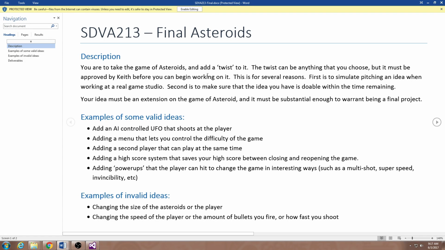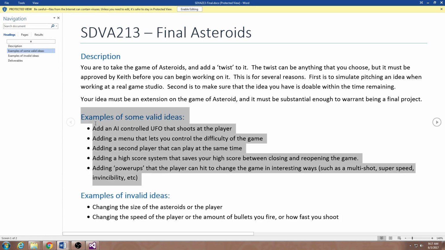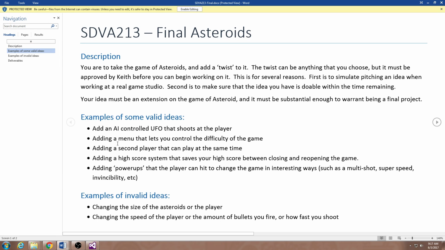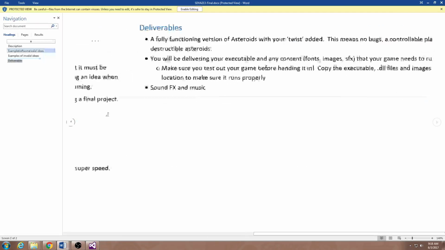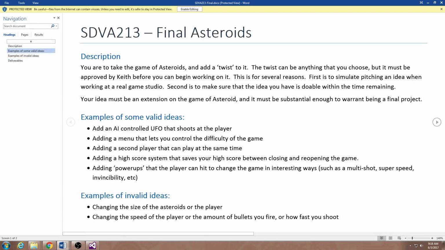This is a lot like how we did Pong. The twist can be anything you want. If you are not sure, if it's not one of these valid ideas that I gave you, then you need to make sure you vet it with me to make sure it's okay. It should be an extension on the game of Asteroids. So some examples of things that are valid ideas, things that are not too easy, are adding an AI-controlled UFO, adding a menu letting you control the difficulty of the game, adding a second player you can play co-op with, a high score system that saves your high scores between closing and reopening the game, or adding power-ups that the player can hit to change the game in interesting ways. It's your choice. You can pick any other thing aside from these if you have ideas. I'm always open to that.